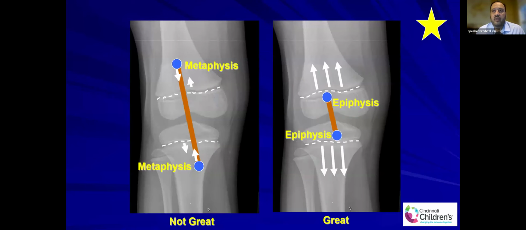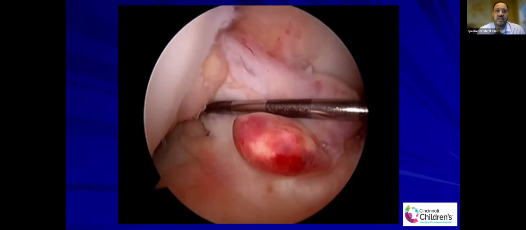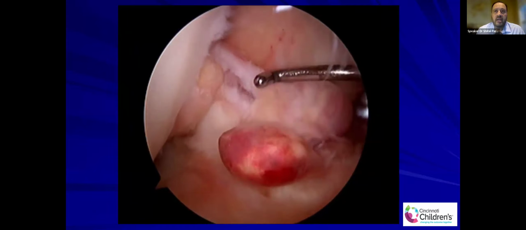The one on the right side is how we do it in kids. We do an epiphysis to epiphysis fixation so that we don't cross the metaphysis. If you do an adult type procedure, which is on the left, it's not a great option because it's going to tether the growth and lead to growth disturbances. This is an example of how an ACL tear is treated in a young child.